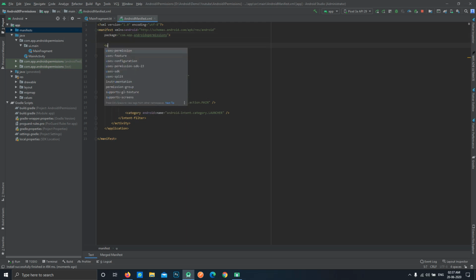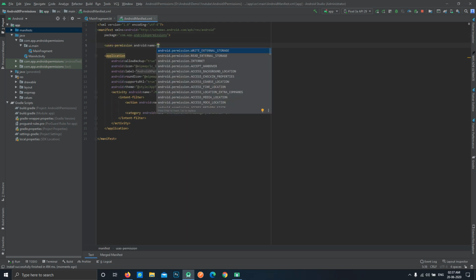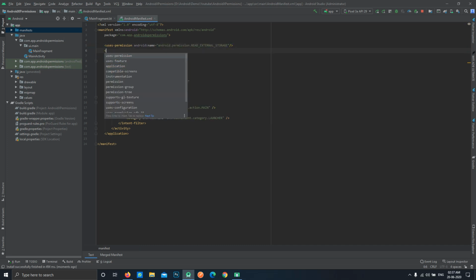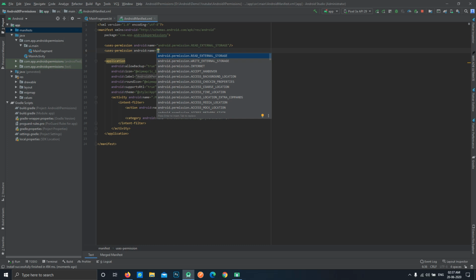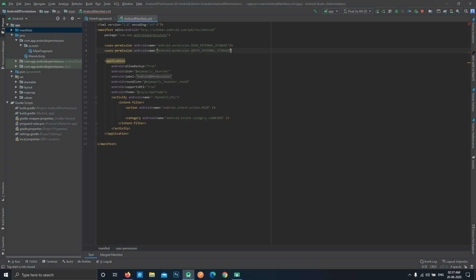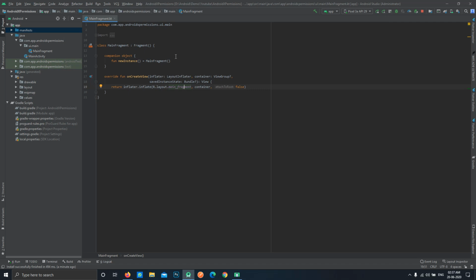So to do that we have to add some of the permissions. Let's say external storage permission. So one is the read external storage, other one is the write external storage. So after adding these both permissions we are now good to go. We can now simply request these permissions.